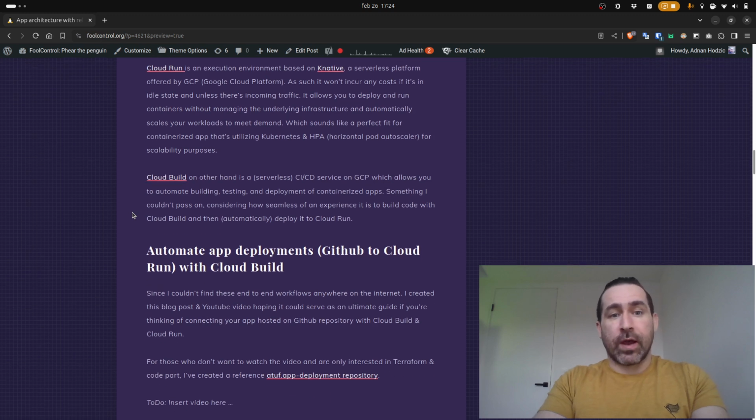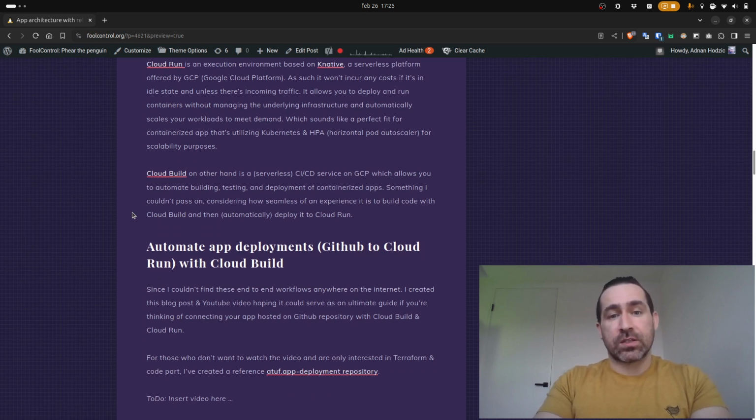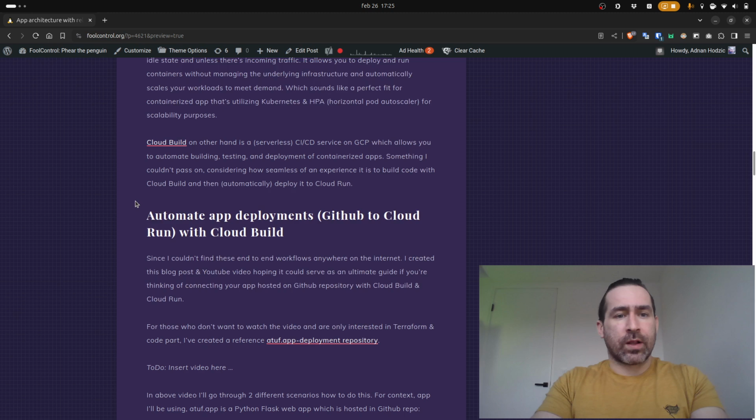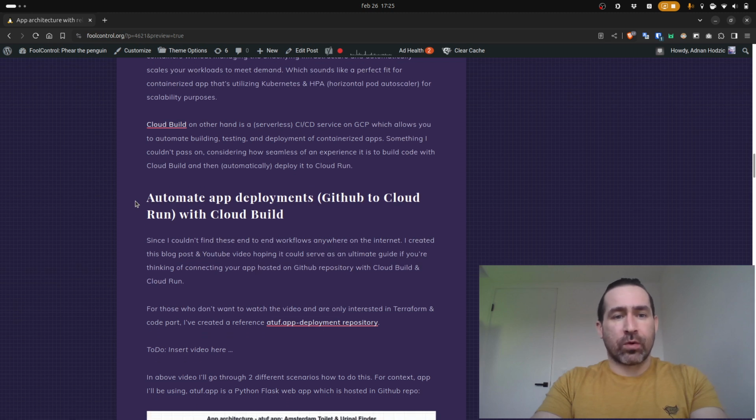Cloud Build, on the other hand, is a serverless CI/CD service on GCP, which allows automated building, testing, and deployment of containerized apps. And it's something I couldn't pass on, considering how seamless the experience is to build code with Cloud Build and then automatically deploy to Cloud Run.